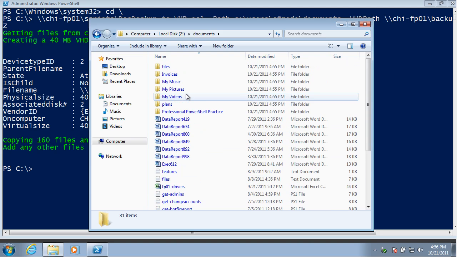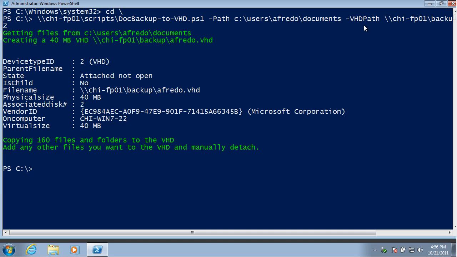So here are all of his files. I can copy other things in or delete them off. I can now work without worrying about losing any files.